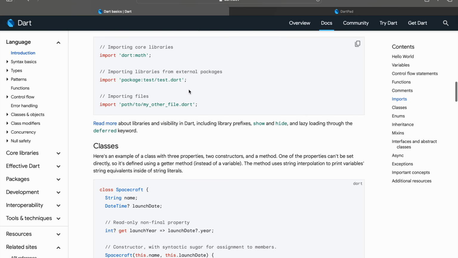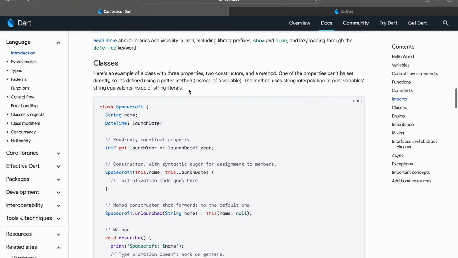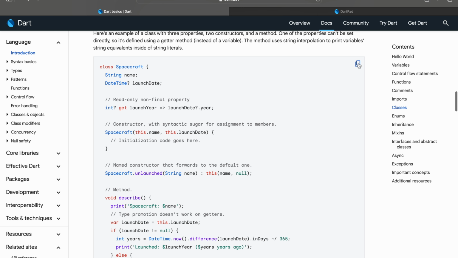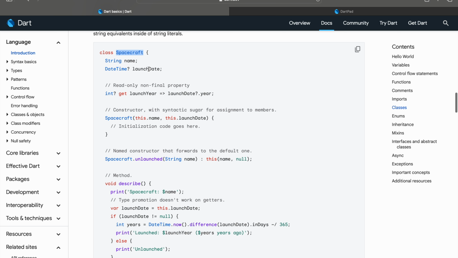Alright, so let's look at Dart classes, and there's an example over here of a class with 3 properties, 2 constructors and a method. So let's just go through it, line by line. So class, this is the keyword which is used to define the class, and this is the name of the class, which is Spacecraft. So this defines a class called Spacecraft, and with the curly braces, basically you enter into the body of the class, right?